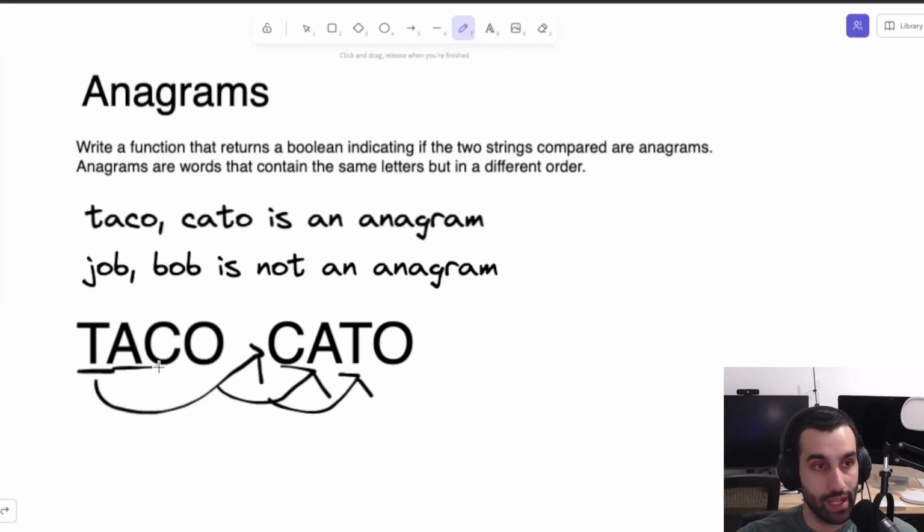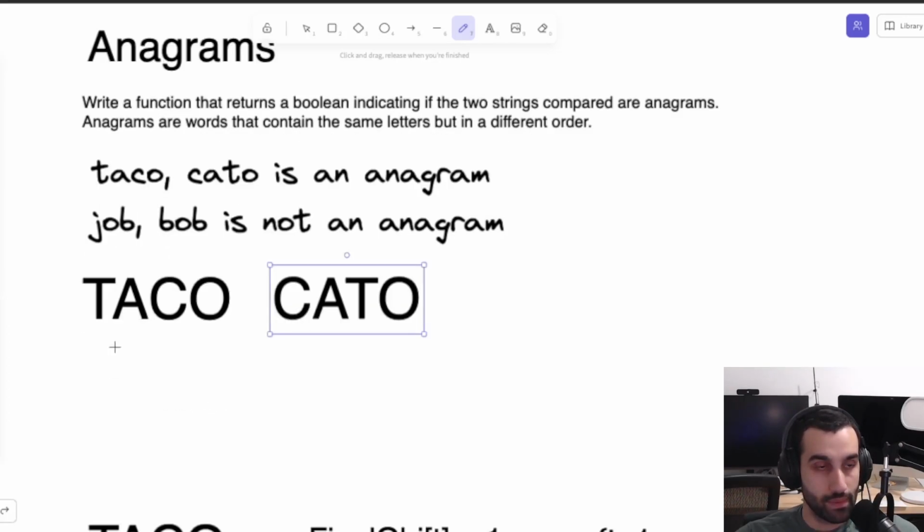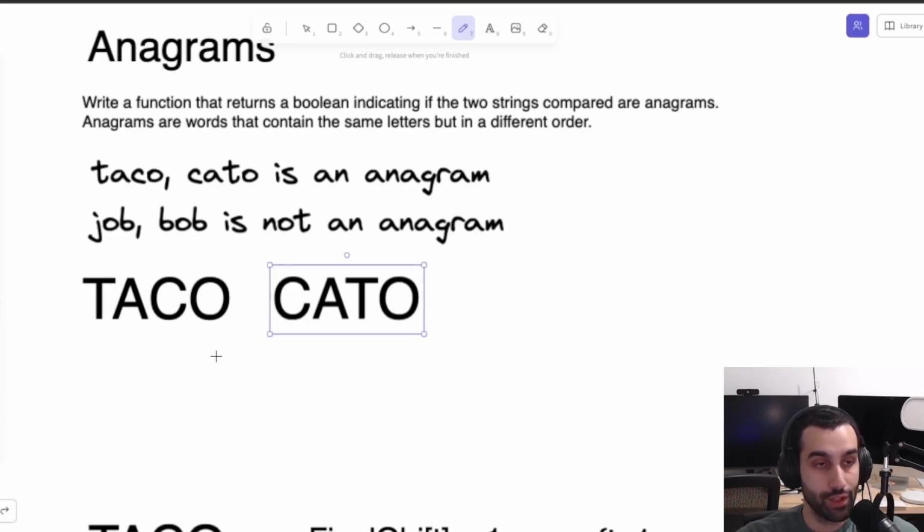Then we could go to A, for example, and do the same thing again, where with A, we check against C, and then we check against A. The problem with that is that it's O of n squared, because for T, we're going to run through all the letters. For A, we're going to run through all the letters. For C, and so on. So it's inefficient because it's very slow, and it's going to get a lot worse if the words get much larger.